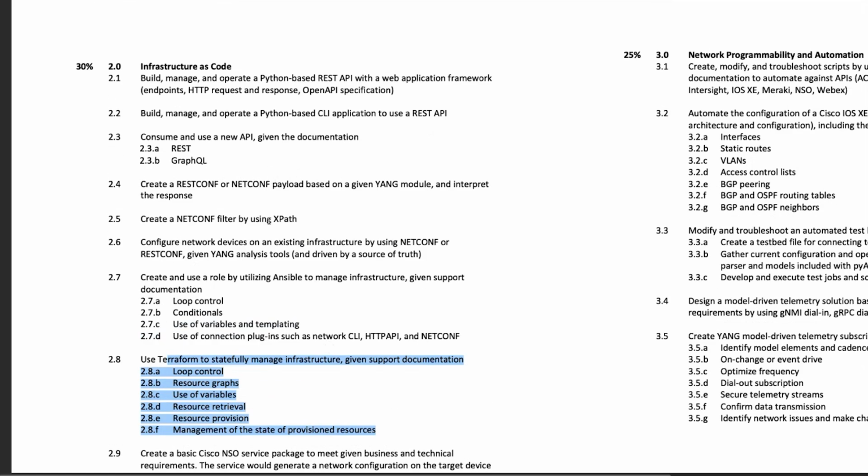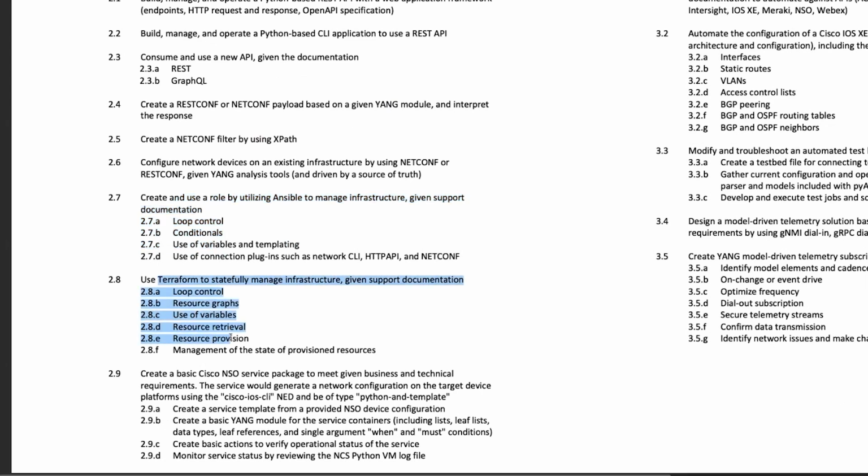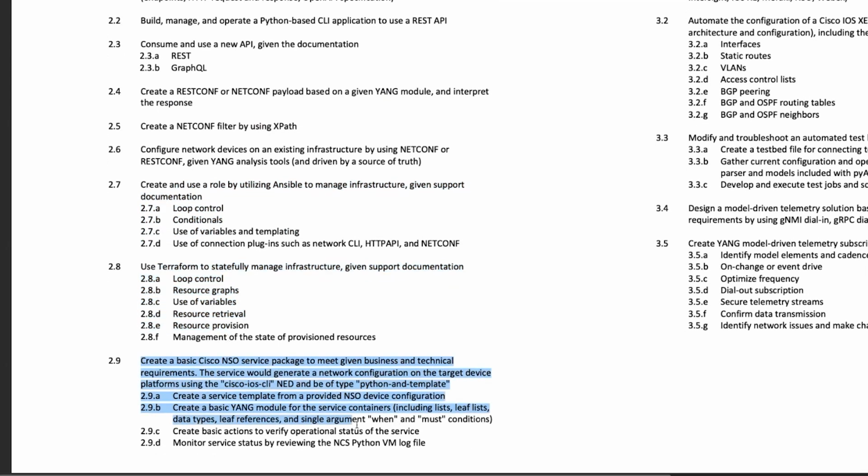So if you look at this, in this section, we're going to learn about Flask Web Application Framework. We're going to learn about Click CLI Application Development Framework. We're going to learn about REST API and GraphQL. We're going to learn about NETCONF, RESTCONF again in depth. And we will learn about Ansible. We'll learn about Terraform. And we will learn about NSO.